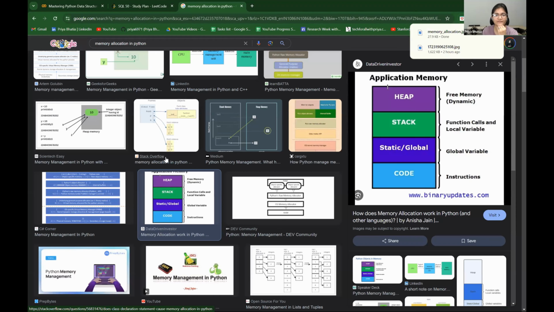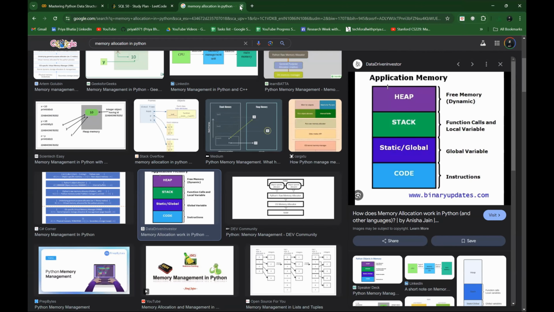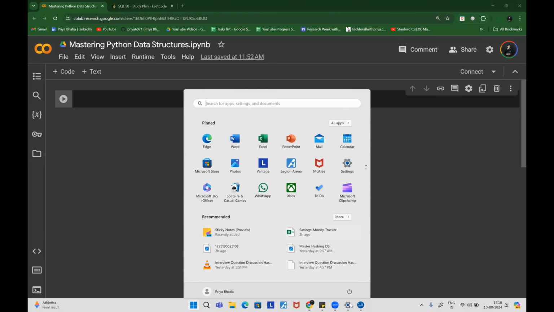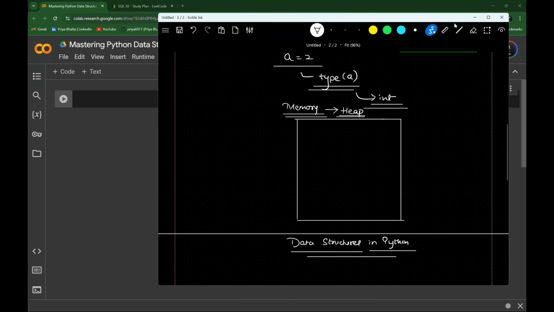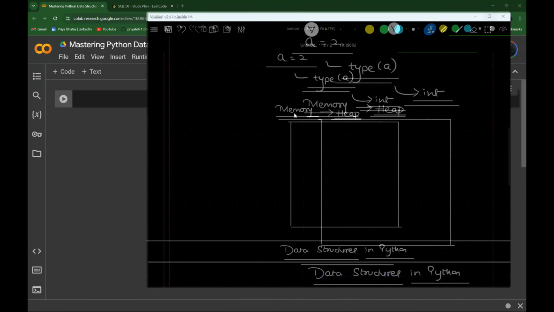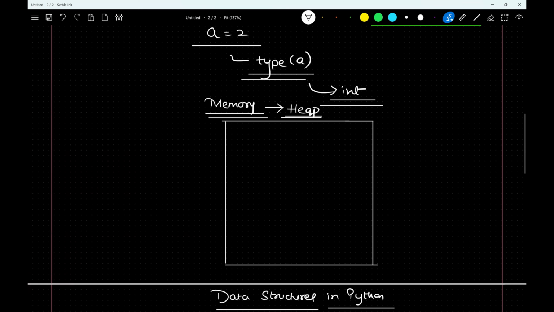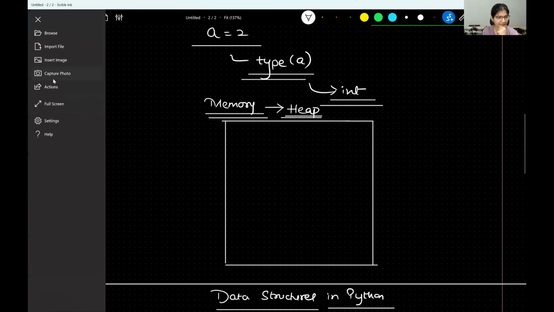For example, if I am assigning A as 2, what will happen internally in my memory as per the heap? One block will be created which will assign A equals to 2, and parallelly if B is assigned the same value of 2, then A and B will target the same block, which is 2. You are saying, right? Yeah. Okay. Makes sense.